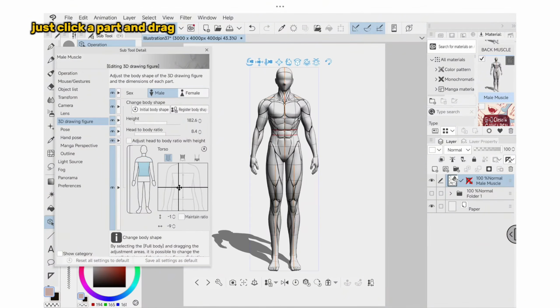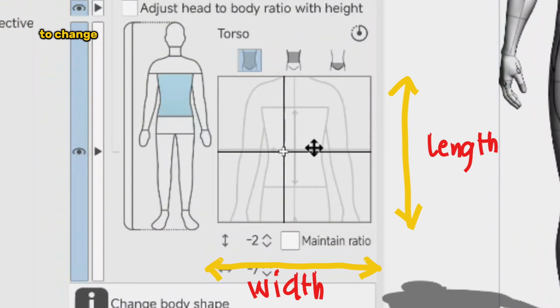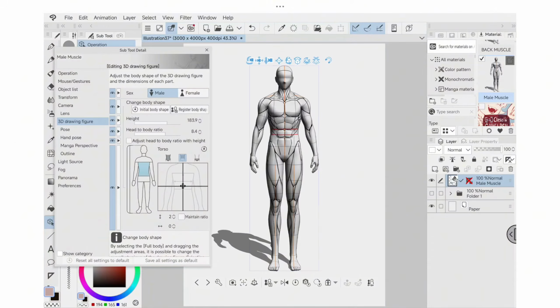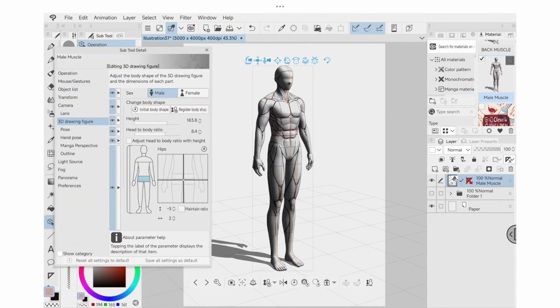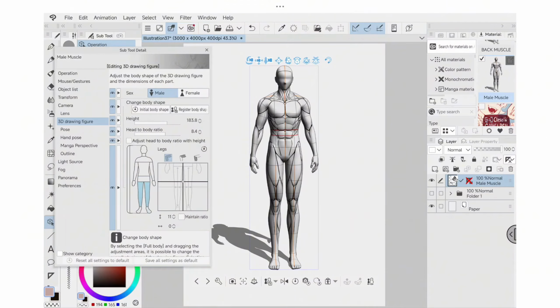Just click a part and drag towards the direction of the guide arrows to change the length and width. Sometimes the changes are subtle, so it helps to rotate the model to really see the difference. You can rotate by dragging around the canvas while using the Object tool.